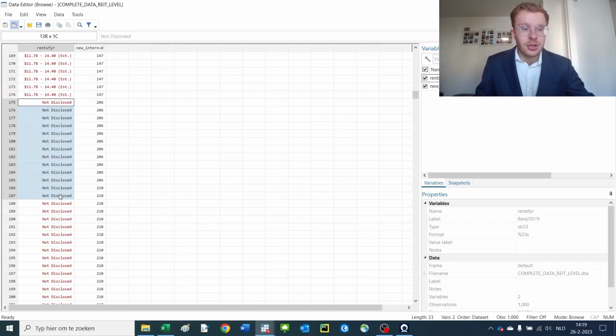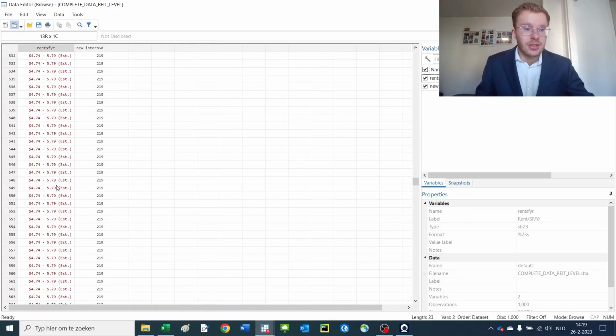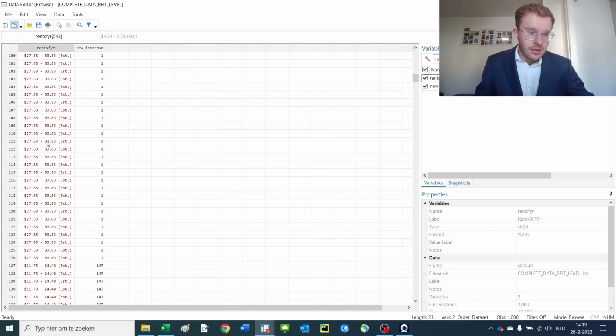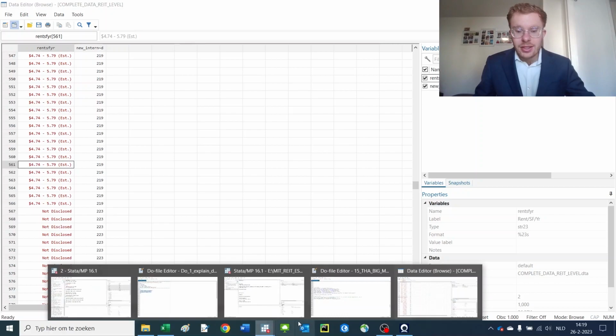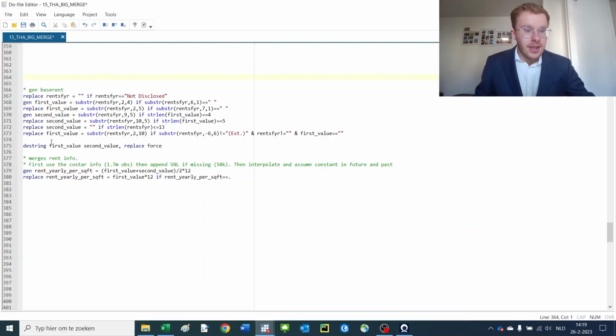And it also sometimes shows non-disclosed, so we don't know what the rent of this specific observation is. And as you can see, some of the numbers here are more than 10 or less than 10. This differs a lot, and we need to correct for this when we clean out this information. So let me show you how to do that.